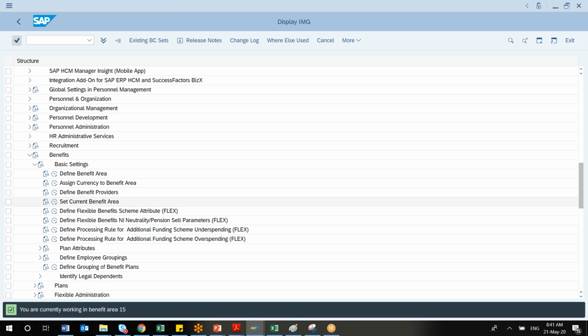So now you will be seeing you are currently working in benefit area 15. Okay. So do I then start? I don't understand. What is the sequence here? Is this the correct sequence then? If I'm going to configure everything under 10, do I then first create the benefit area, then set it at 10, then create the rest of the things, or what do we do?